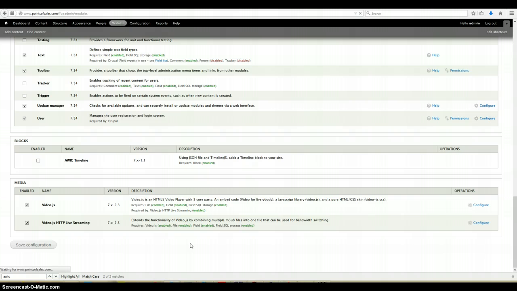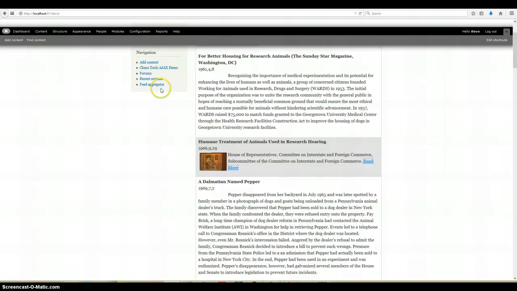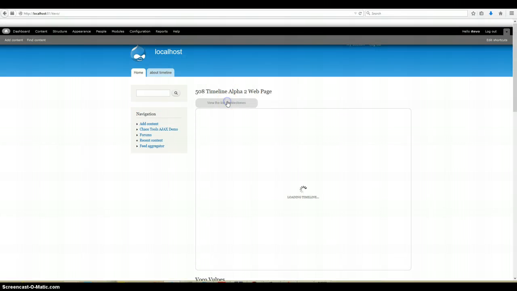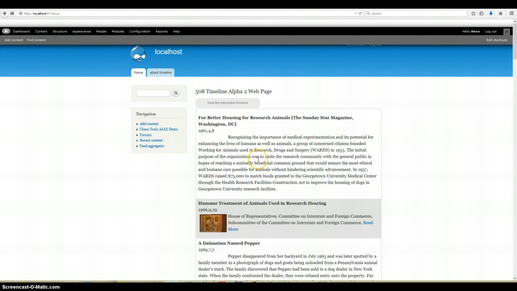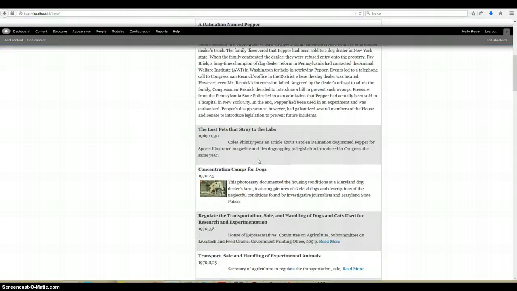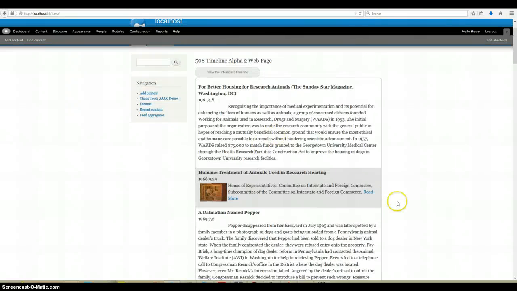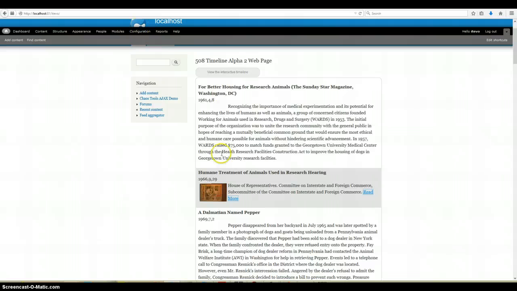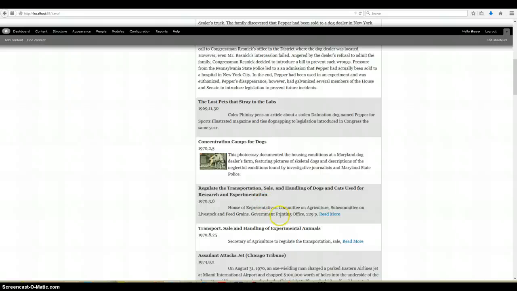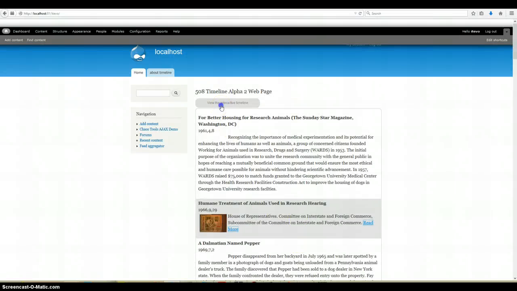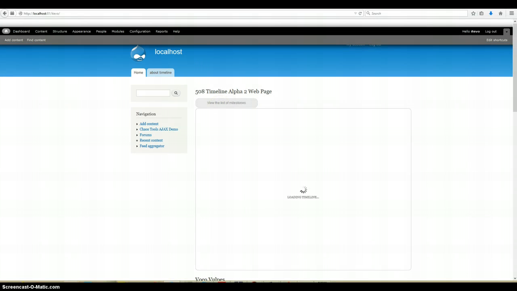Now, the new one should look something like this. You can switch between the TimelineJS view and the list of milestone view, and you can click to different links based on the provided links in the JSON file for each article. We can switch back and forth.